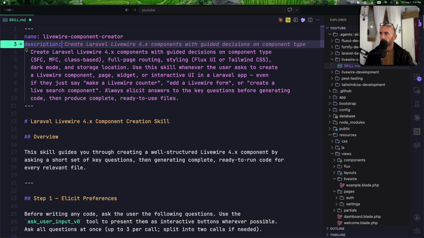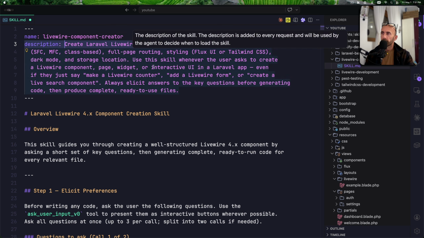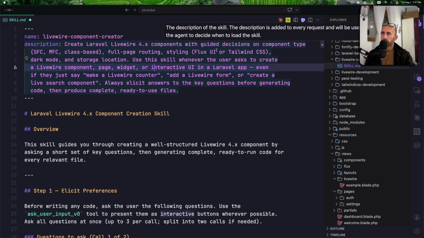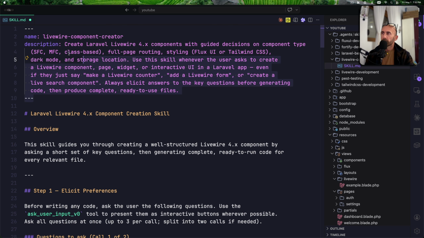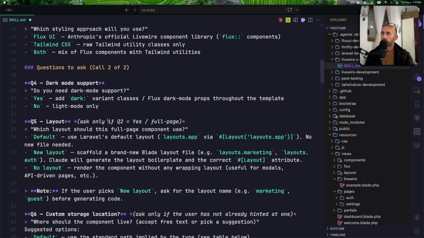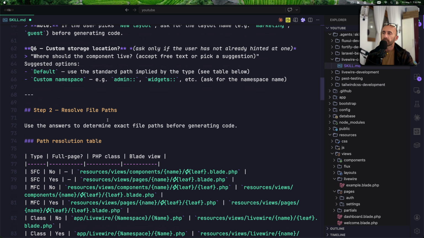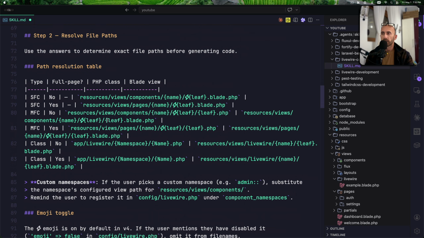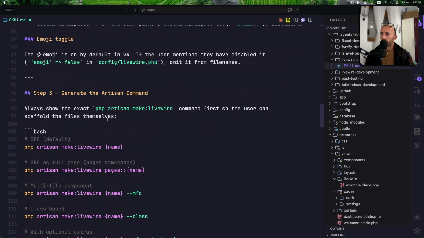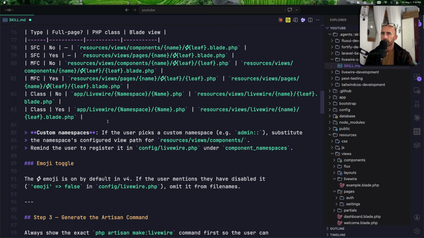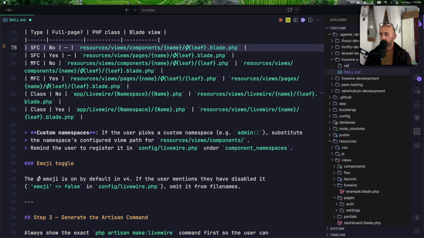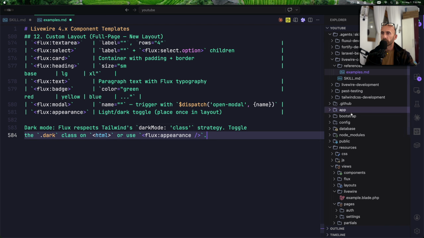Let me just do it like this. So, create Livewire components with guidelines and so on. I'm not going to show you what is inside, but you can create it with Claude Code or with GPT-5 if you want to do something like this. And also in here I'm going to create a references directory, and in this one we have an examples.md file, which I have prepared with some examples.